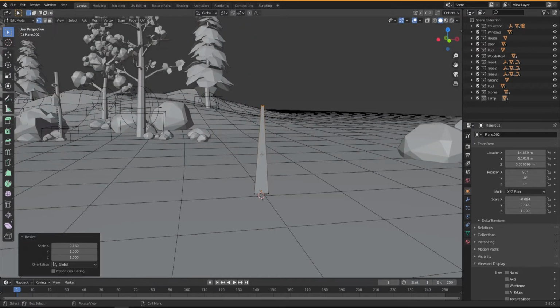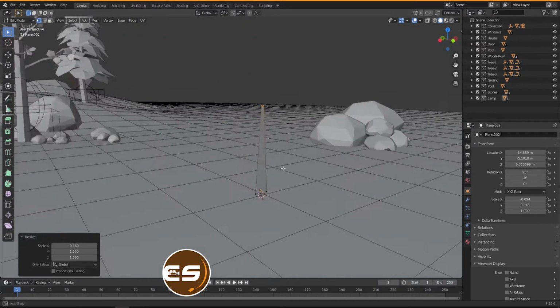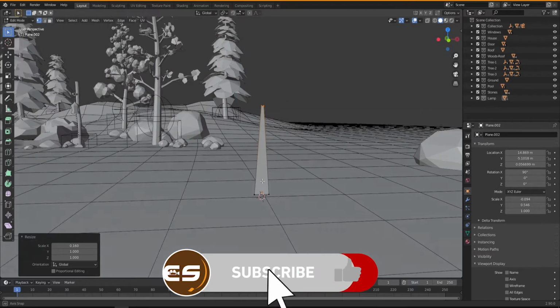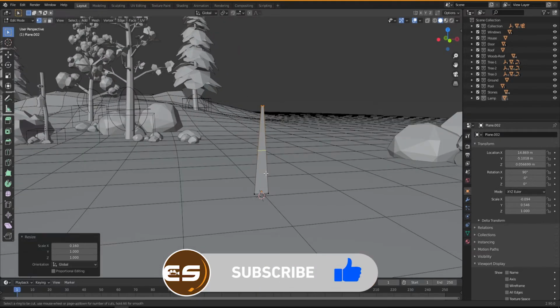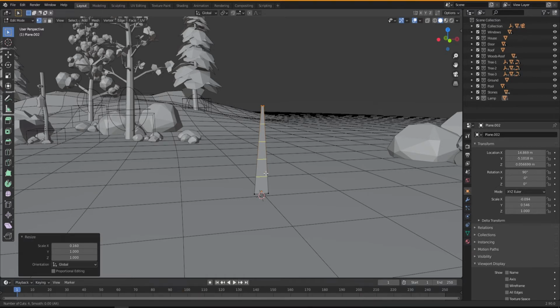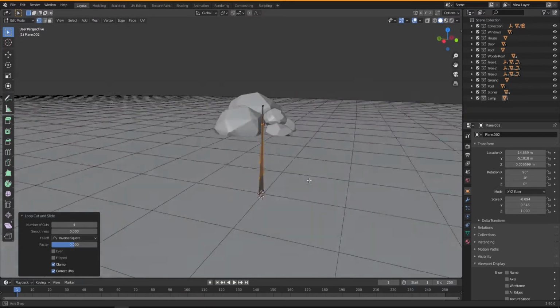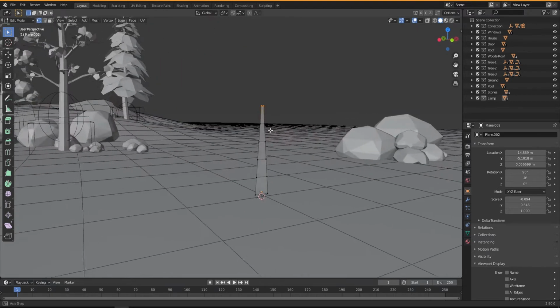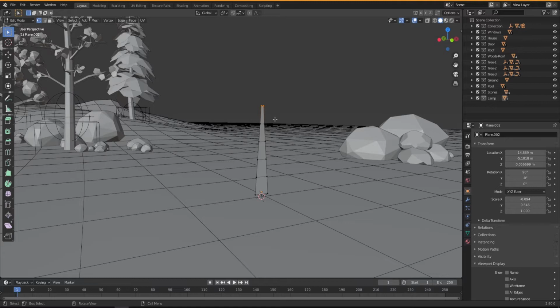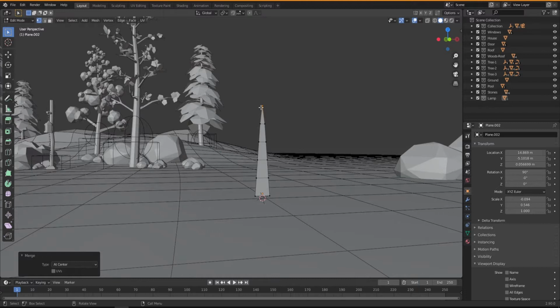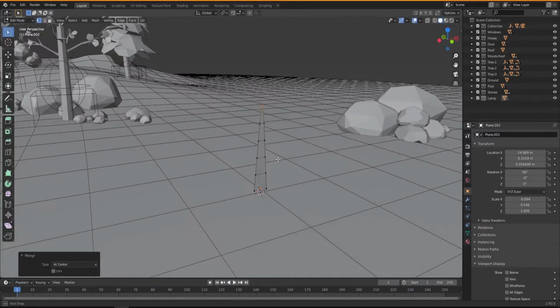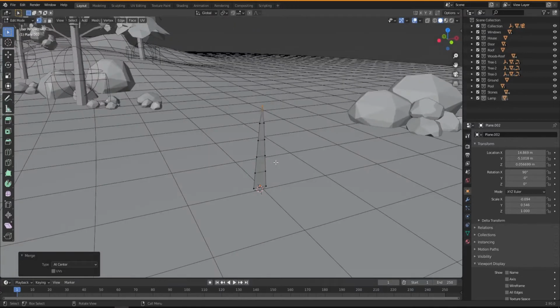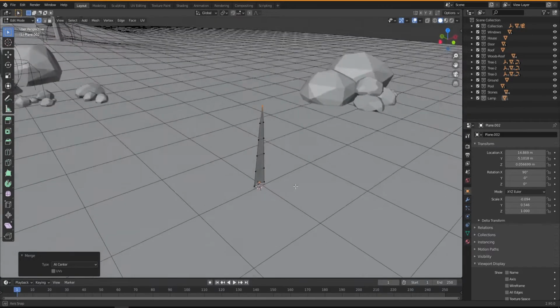And I'm gonna add some loops to our grass for bending. Ctrl R and add a few loops like this. That should be okay. And I'm gonna weld these two together. So you can select both of them, press M and choose At Center, and thus it becomes just one vertex, so you can move around easily. Okay, I think this is the first piece of our grass.